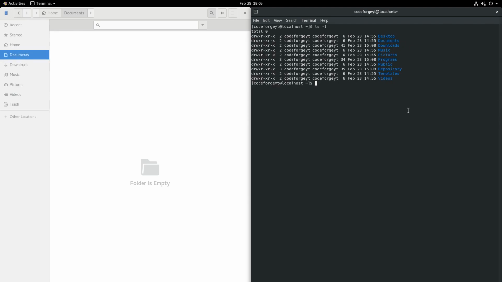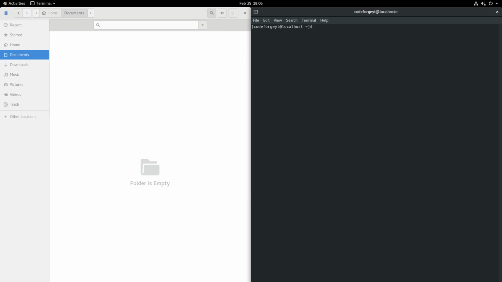Let's move to another command which we will probably use most of the time. And it is the change directory command, which we can use by typing cd in the console. And basically this command allows us to navigate between the directories.